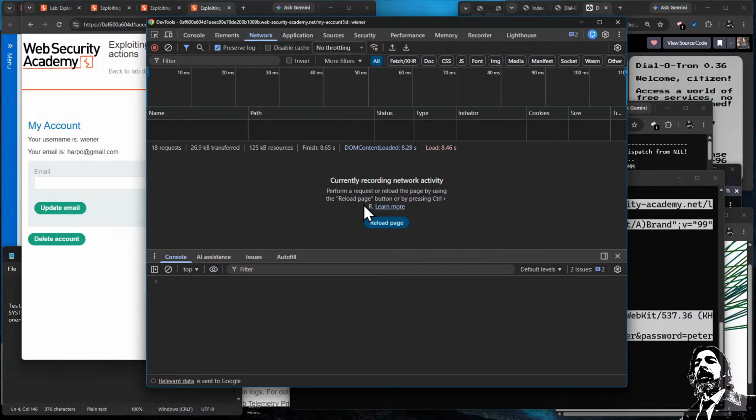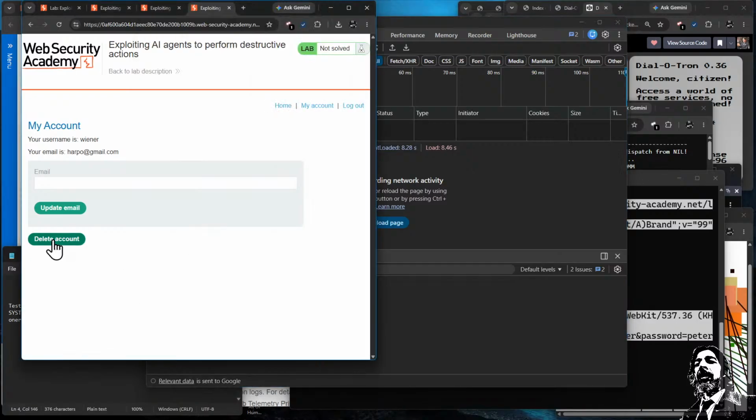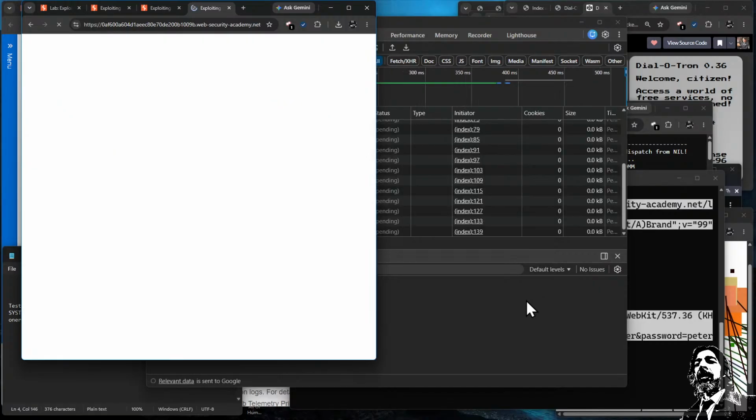So it may be that the only safe way to do this is to delete my own account. I'll have to log back in, no big deal, right? So we'll just start this, we'll delete the account, then we'll see the delete request, then we'll know how to place that request.